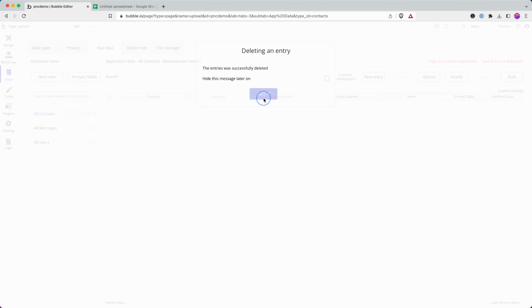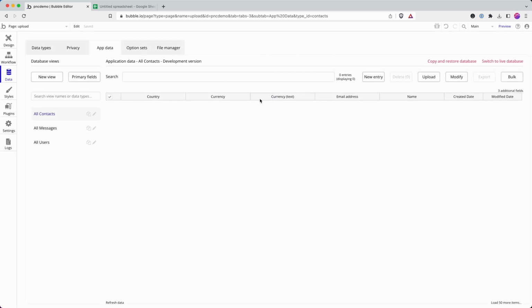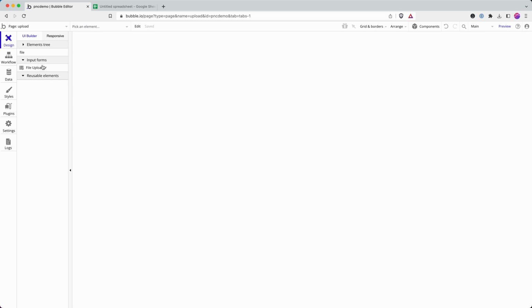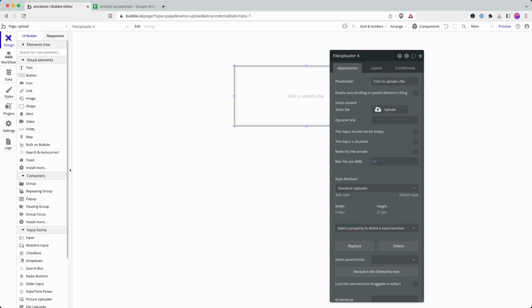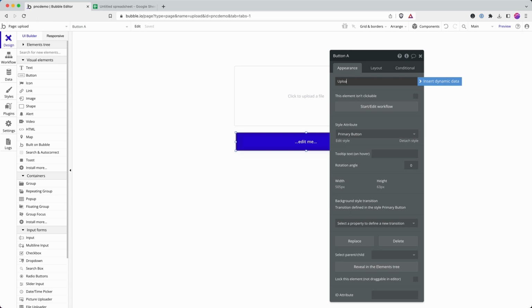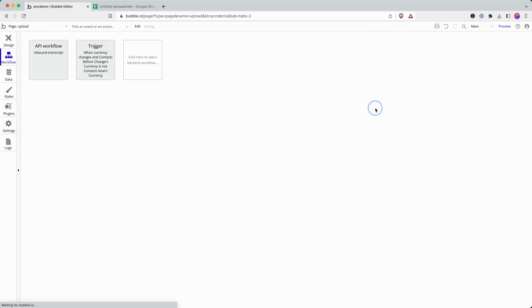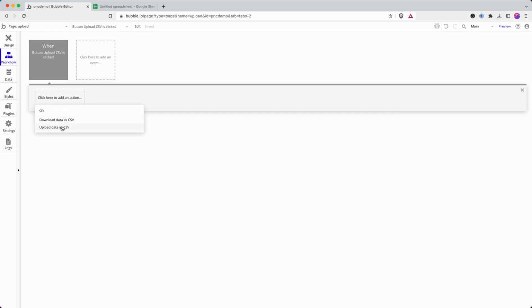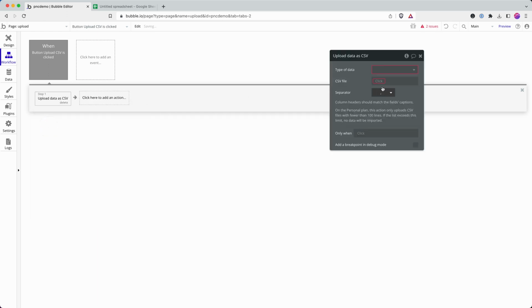The second method I'm going to show you is what if you wanted your users to be able to upload data to their Bubble app. So I've got a blank page here and I'm going to add a File Uploader, and also add in a button, and label it Upload CSV. Then I'm going to search for CSV and choose upload data to CSV, of type contact, and the file is going to be from my file uploader.